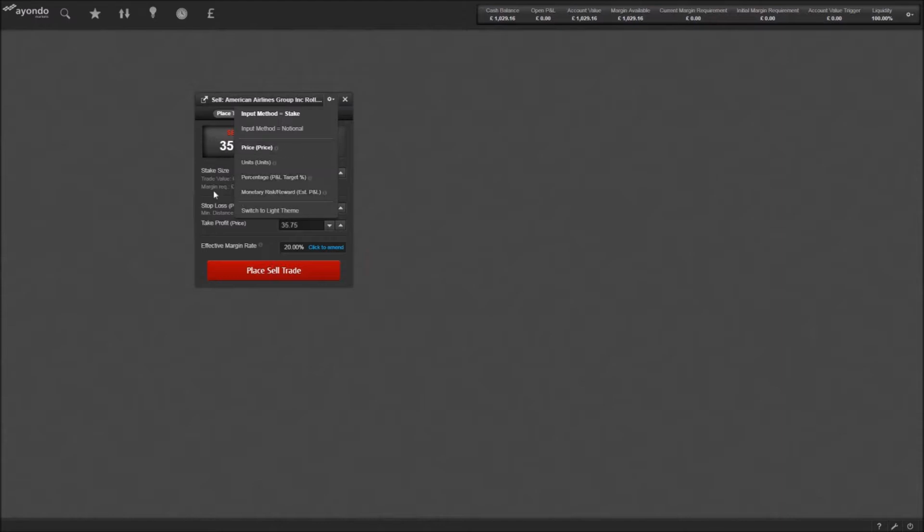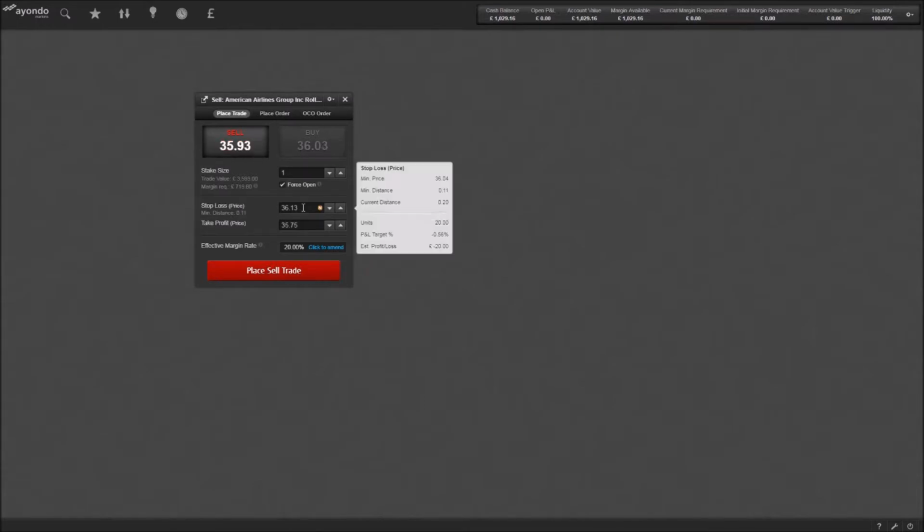So currently I have it as price. So simply put, my minimum distance would be 0.1. So just bear this in mind when it comes to different products. If you hover your mouse over, it'll give you the minimum distance that you can have a stop loss put at. And in this case, obviously being price, my stop loss is 36.13 and my current take profit is 35.75.